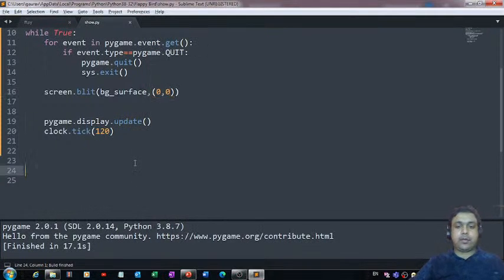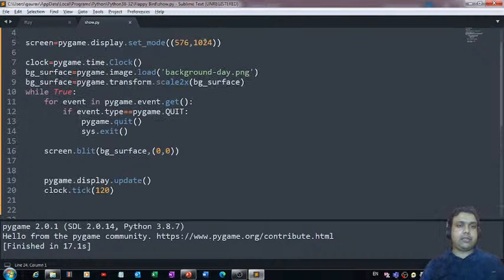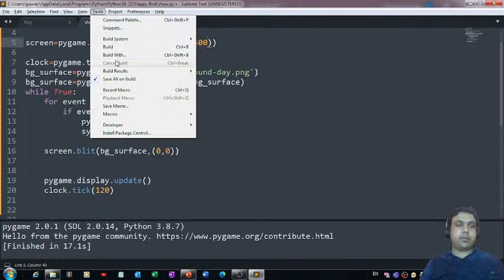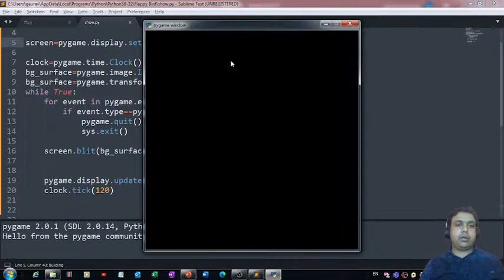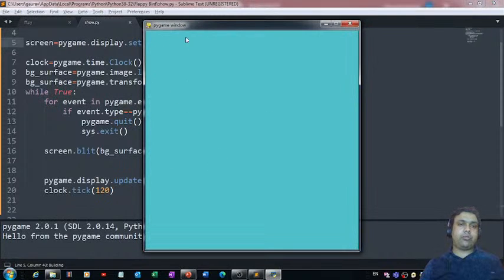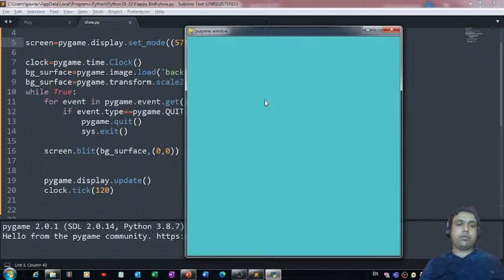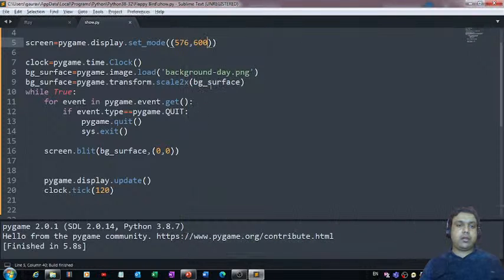Okay, so I am done with getting the background on this display window. If I change the size to 600, then automatically this window will get affected, and that's what you will get to see over here, right? And let me do one thing. Let me just change it back to 1024.